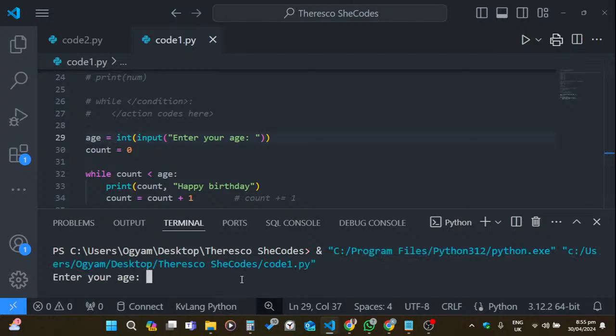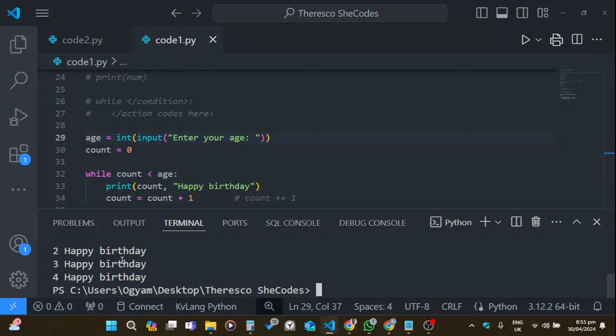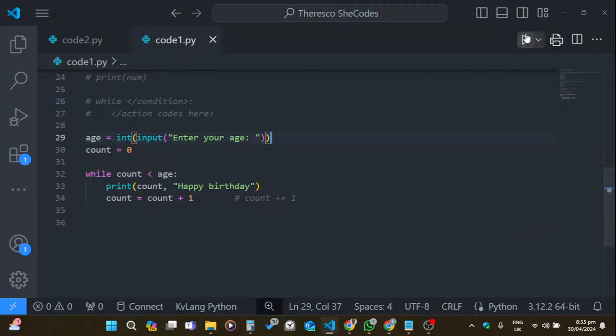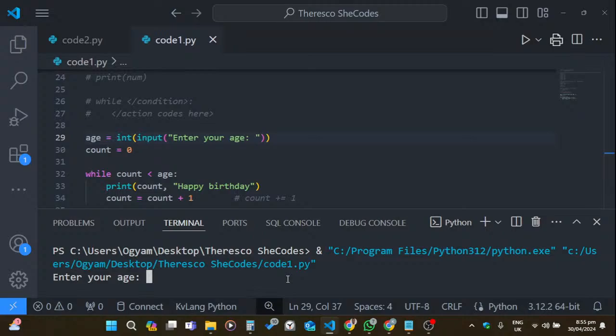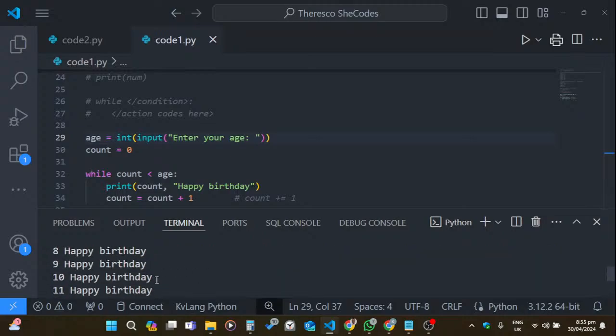From here we can see if the person is 5 years old, then we get happy birthday 5 times. So we can delete this, then run it again. If the person is, let's say, 20 years old, then we get happy birthday 20 times.